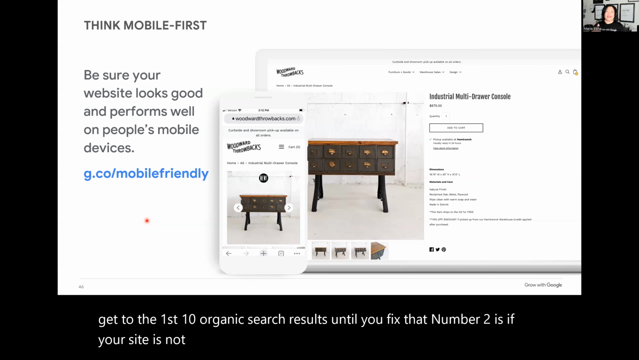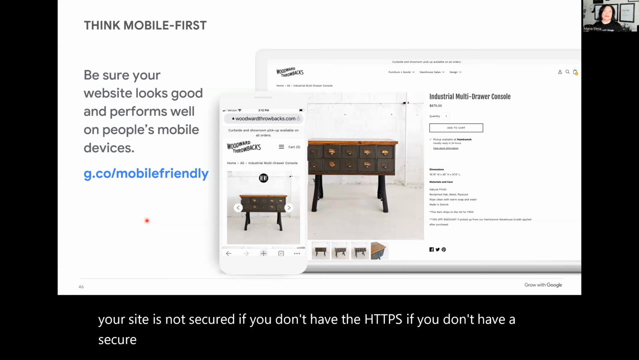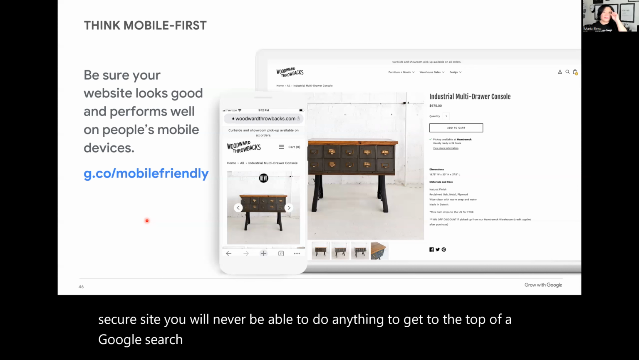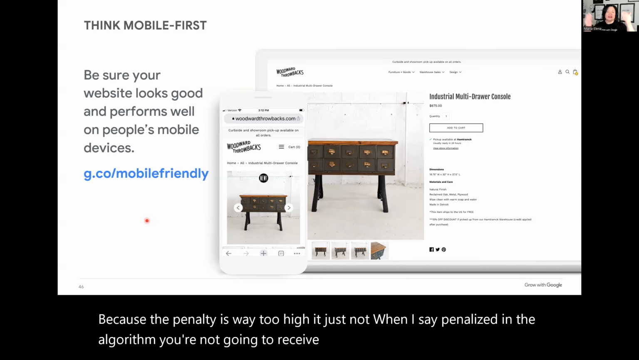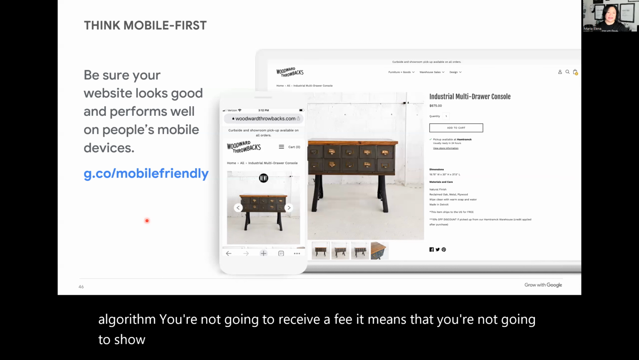Number two is if your site is not secured. If you don't have the HTTPS, if you don't have a secure site, you will never be able to do anything to get to the top of a Google search until you take care of that, because the penalty is way too high. When I say penalized in the algorithm, you're not going to receive a fee. It means that you're not going to show up high. Okay, makes sense to everybody?